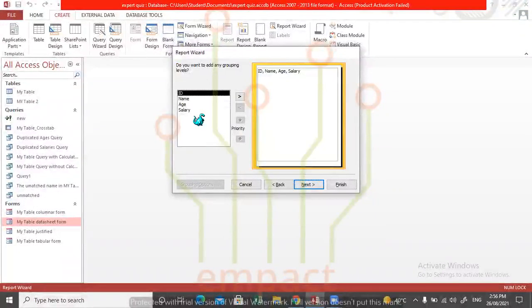Next. It says, do you want to add any grouping levels? For example, if I click on ID, you can see ID will be alone like this on top. And what about this priority? If I want two groups, okay, now I have ID and name. You can see ID is on top, name is under ID. If I click on priority and click on the up button, you can see now name is up and ID is down. I want it back. I like it like this.